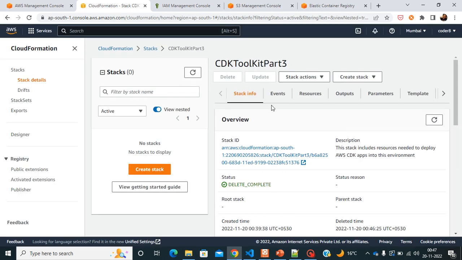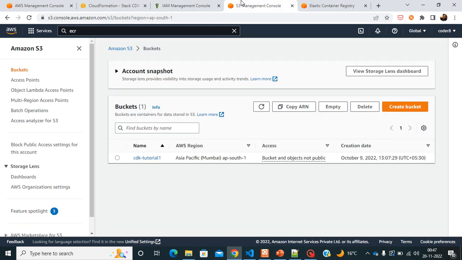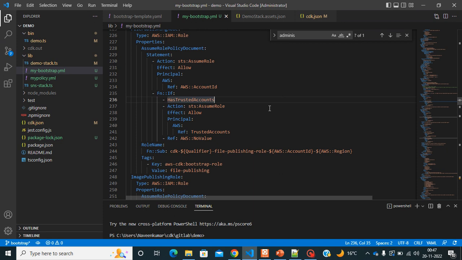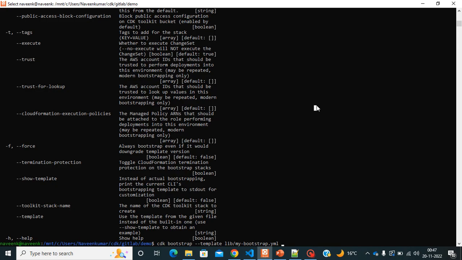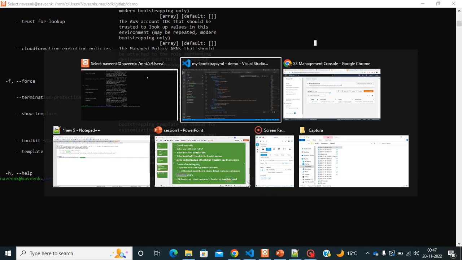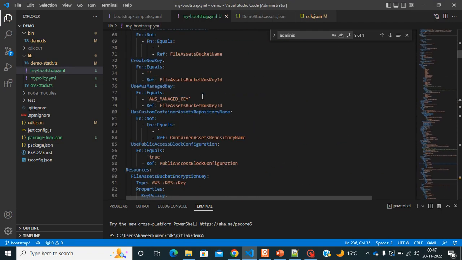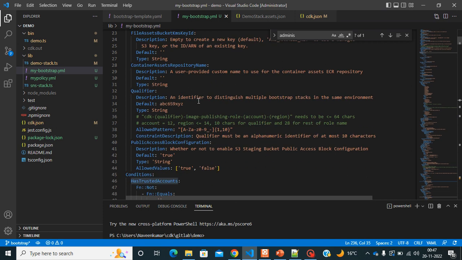Okay, the stack is deleted now. The CDK toolkit stack is deleted. If I show the roles, the roles have also been deleted, and S3 I deleted manually. So what I need to do is the bootstrapping, but with my custom template. I don't want to override the qualifier explicitly because I already overrode it in the file, in this section. So the system will pick this value now. Let's do the bootstrapping.